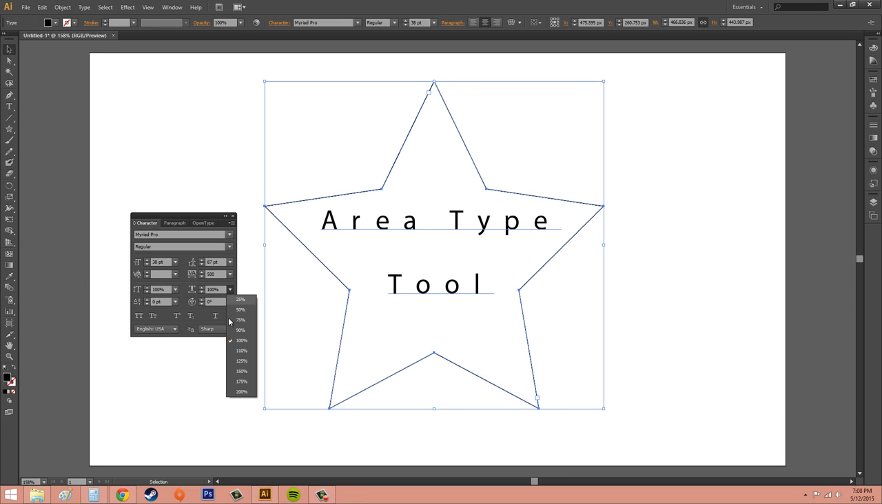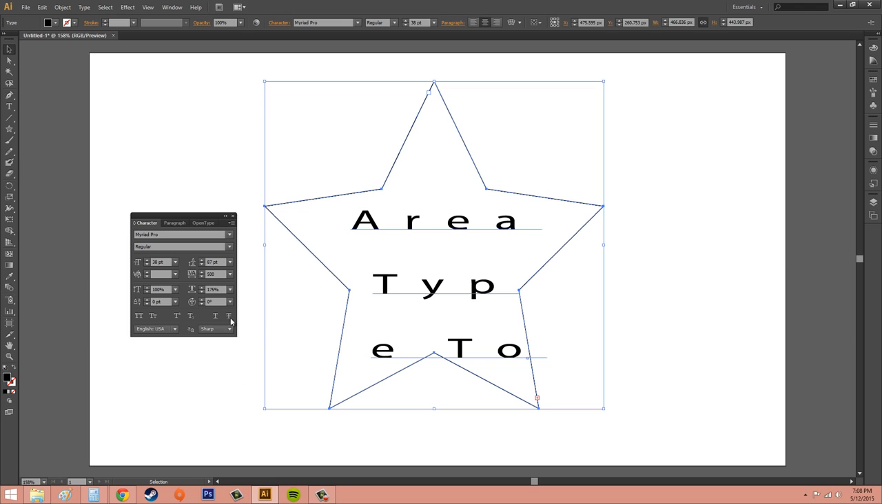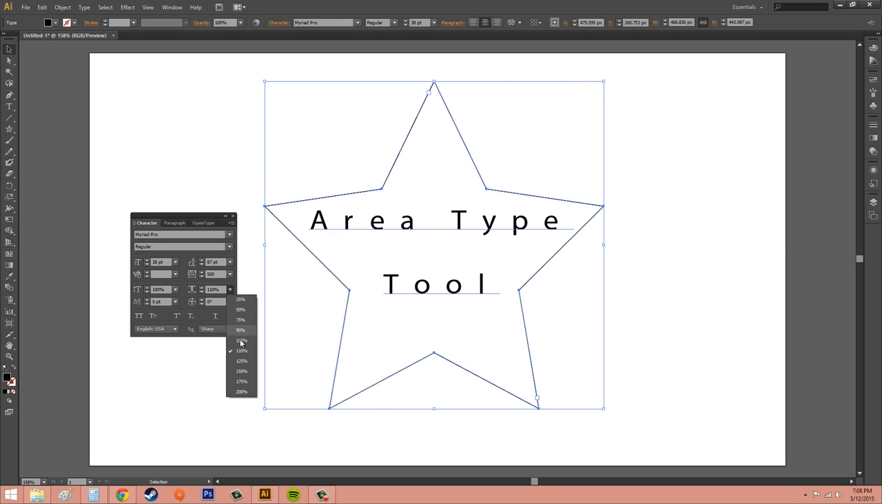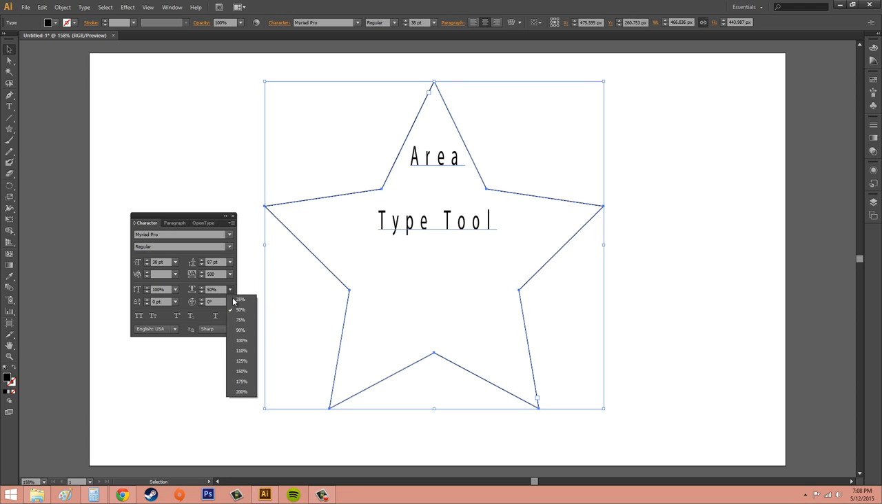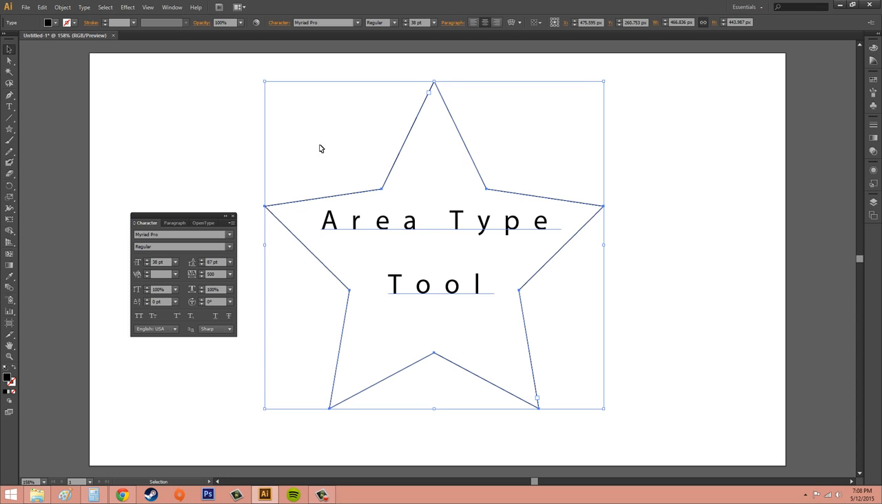And then let's check out the horizontal scale. 175, ooh, way too much. Let's try... There's 125. You can see it's just like spreading it out. And if I go to like 50, it's way closer. And it's moving around because of the shape of the area type tool. The area type is a star, so it's always trying to get up here into the top.